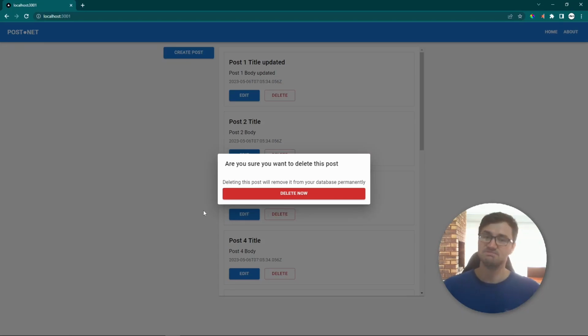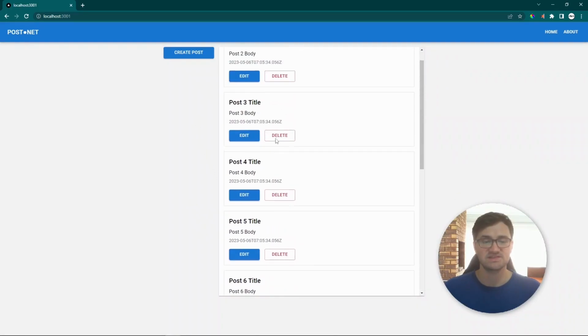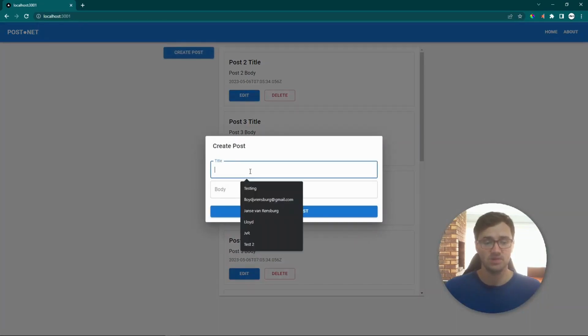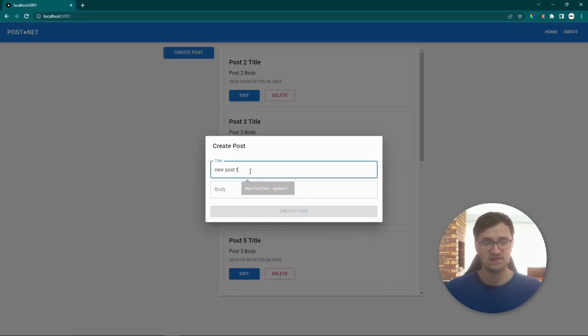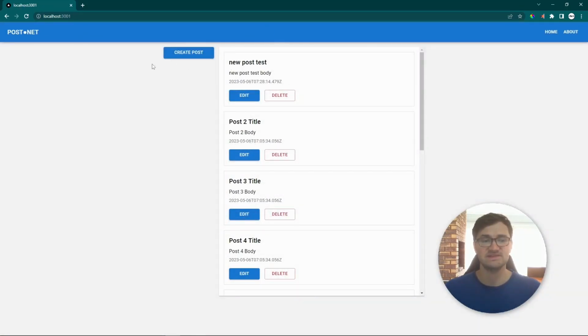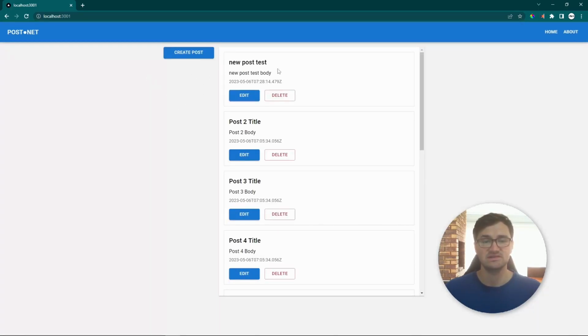So let's actually go ahead and delete. Once again, we get this modal warning us, are you sure you want to do it? We can say yes, and then we continue. So this is the rest of the posts that we have. Let's actually go ahead and create a new one. We can say new post test body. Okay, and create, and then we can see that post being up there. We can hit reload again, and then we can see new post is still there.